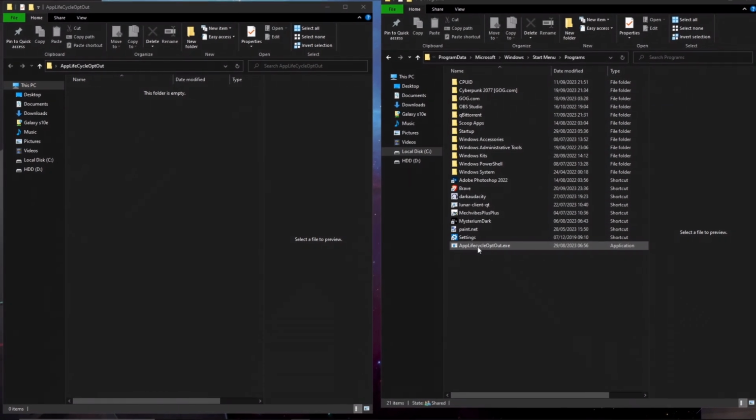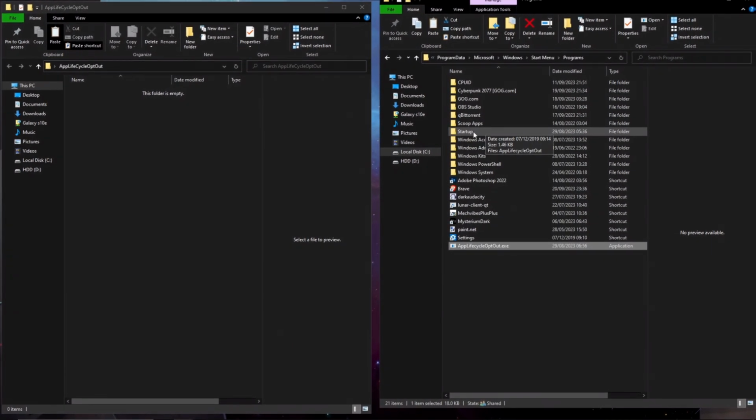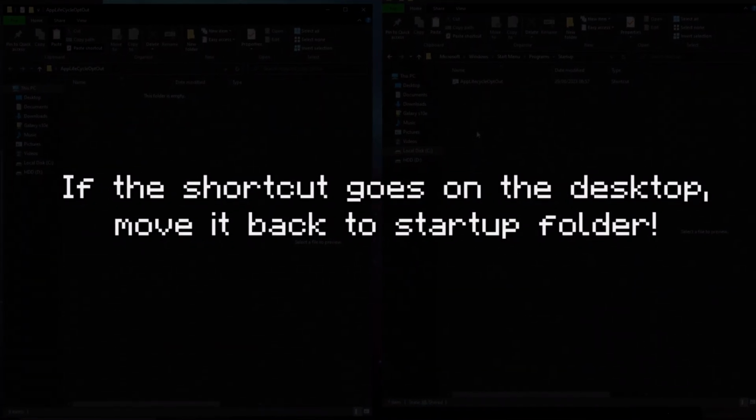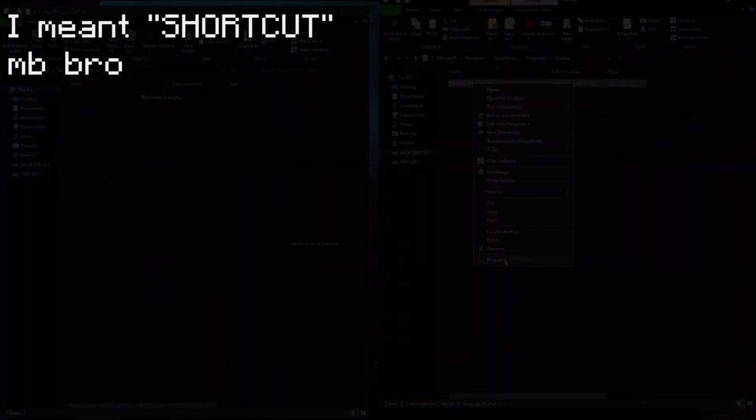Now, once you've done that, you're going to right-click the executable, click Copy, and then you're going to go to the Startup folder and make sure to paste shortcut. You will need administrator permissions to do this, keep that in mind. Once you've done that, you're going to right-click the executable. You're going to hit Properties.